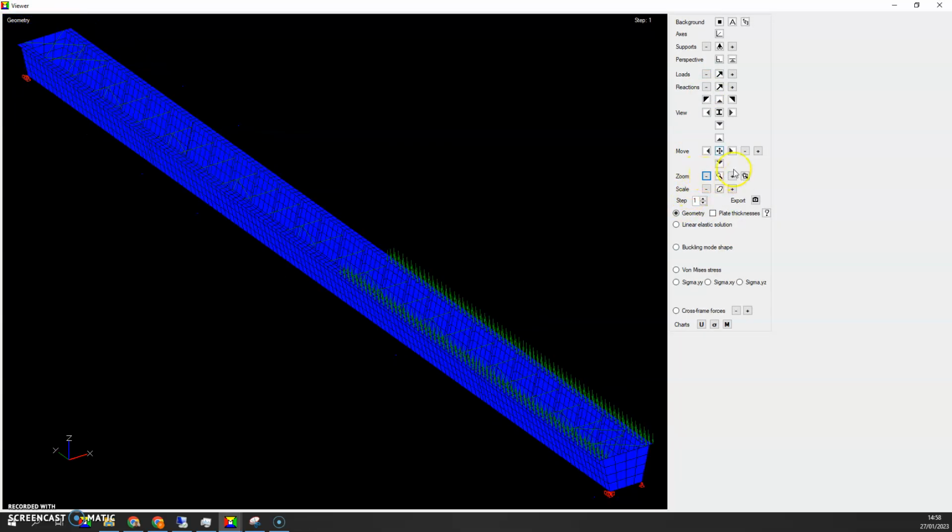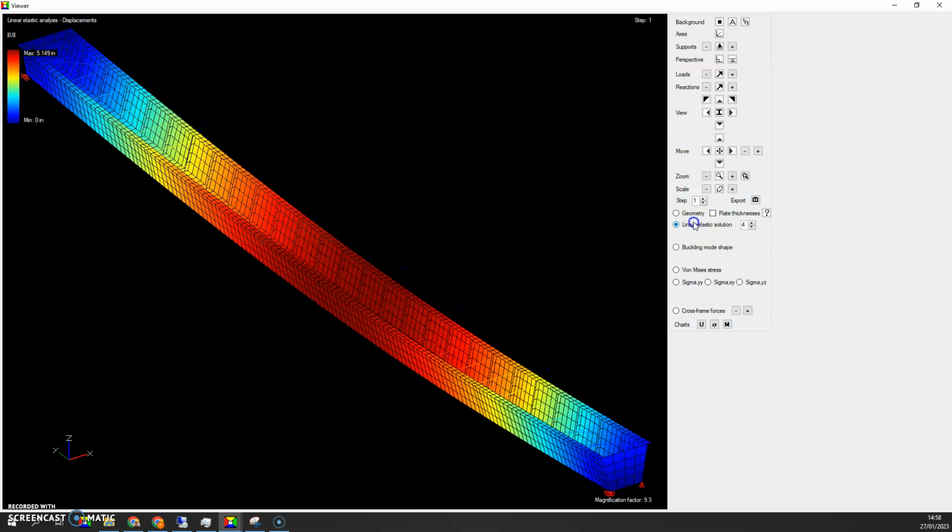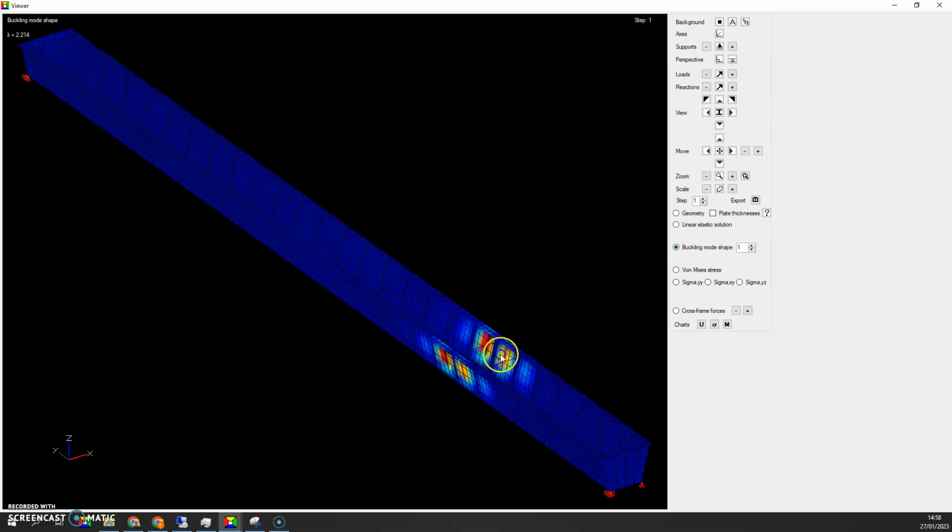Let's zoom out. Again, we know what the loads are, so we can turn them off. Linear elastic solution: 5.1, so it's not doing much in bending, of course. It's not by adding a few top lateral braces that you will increase the bending performance. However, you will increase the torsional performance. And you see the first buckling mode is at 2.21, and it's a local web buckling mode. Let's increase the size of this a little bit. It's a local web buckling mode.